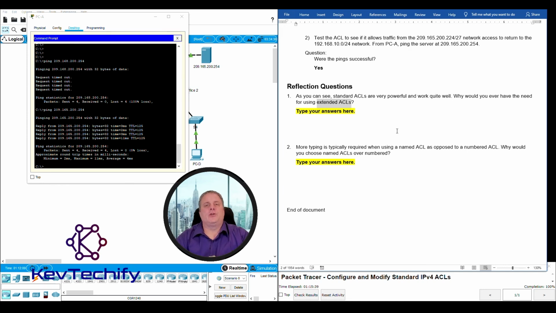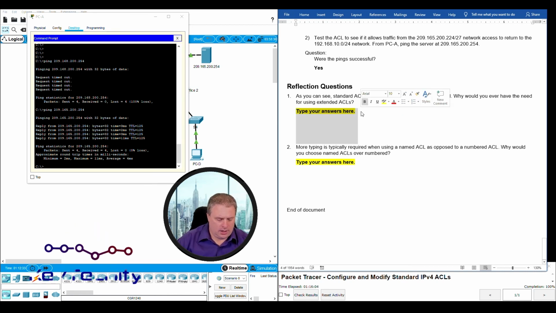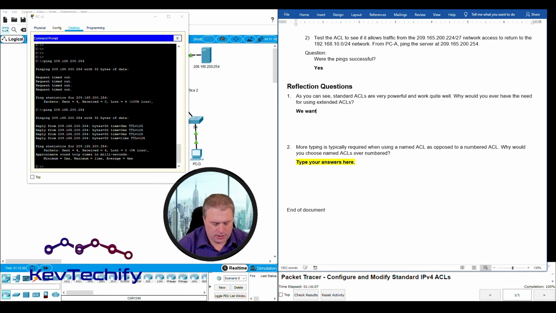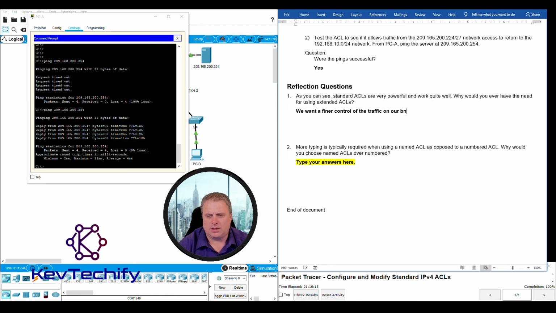You may have a particular reason on your network why you want to block port 21, or why you might want to block port 80. You might want to block telnet traffic. You just don't want telnet traffic on your network, but you want to allow other traffic like SSH and web traffic. So you may want to be a little bit more granular in your control. Why would we ever want to do this? We want a finer control of the traffic on our network.